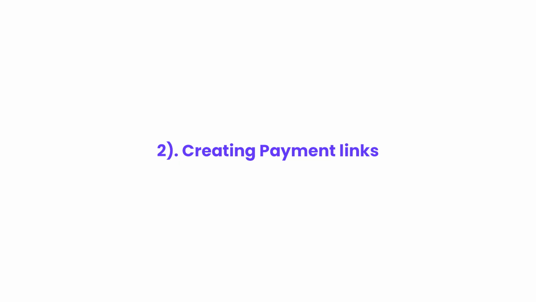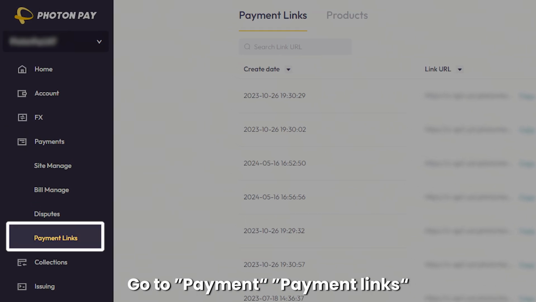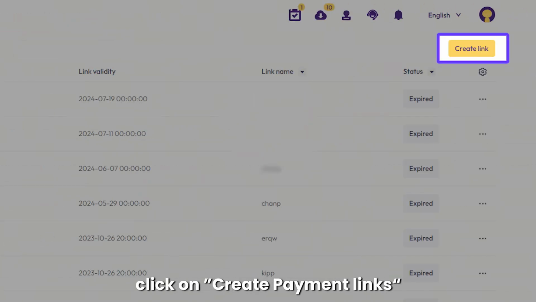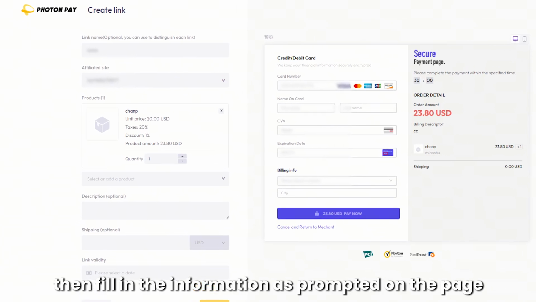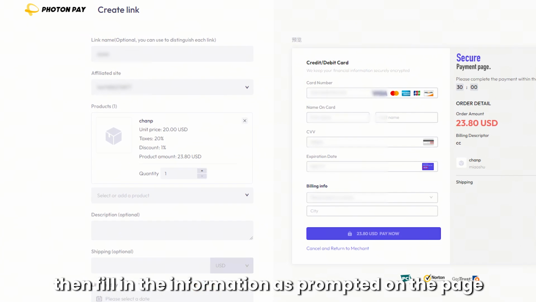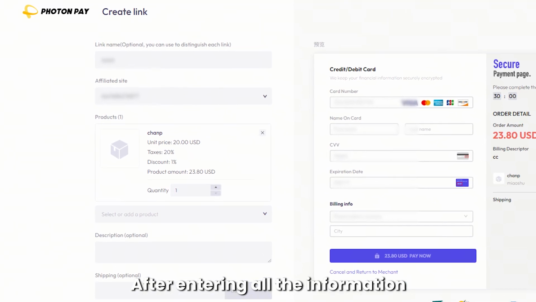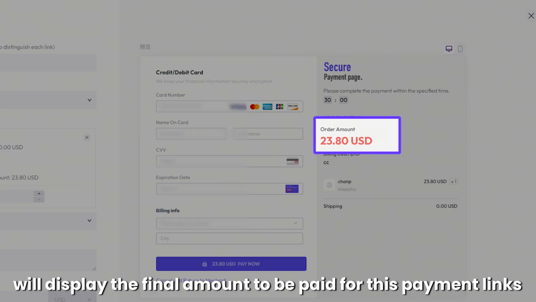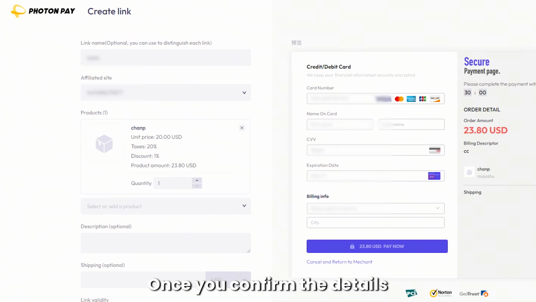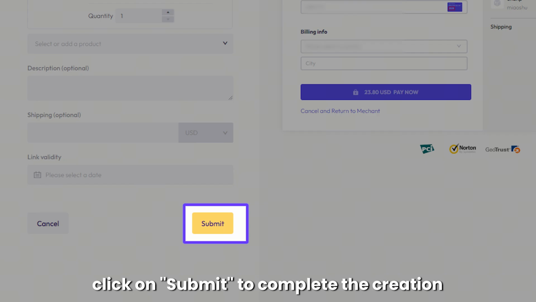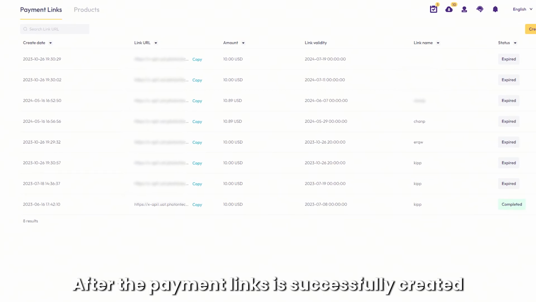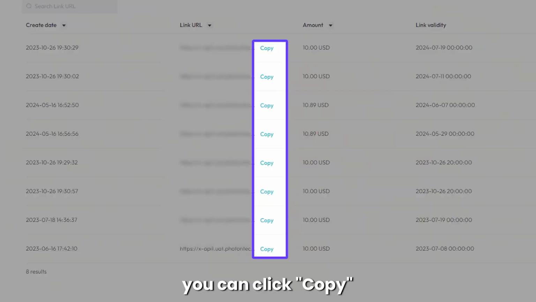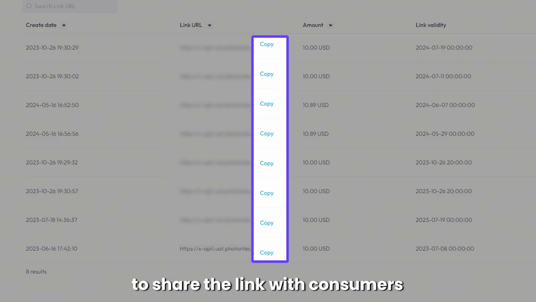2. Creating payment links. Go to Payment Links. Click on Create Payment Links, then fill in the information as prompted on the page. After entering all the information, the order amount in the preview will display the final amount to be paid for this payment link. Once you confirm the details, click on Submit to complete the creation. After the payment link is successfully created, you can click Copy to share the link with consumers.